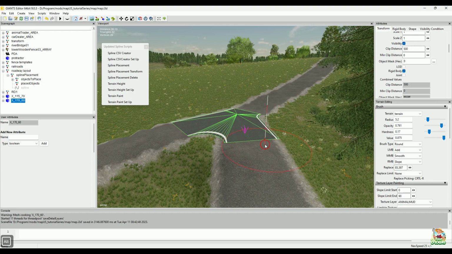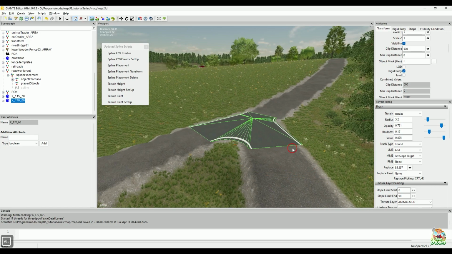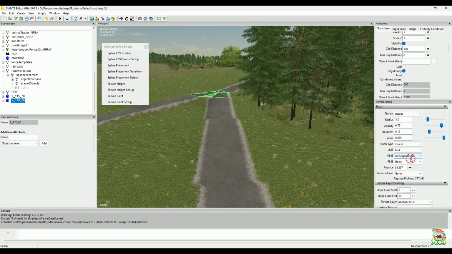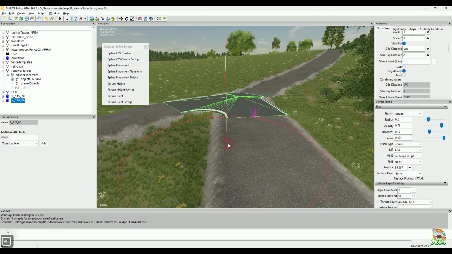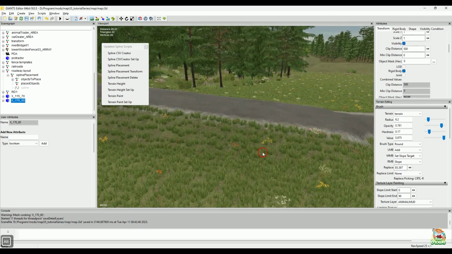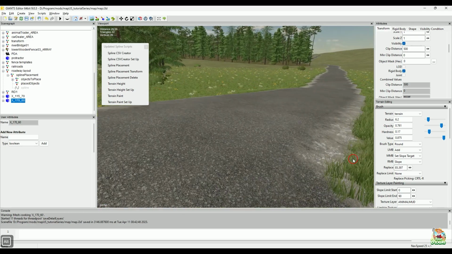All right, so let's try that again. I'm going to use my middle mouse button, set slope target. We're going to move that out just a little bit to right here. There we go. All right, let's try that one more time. Okay, we should be good. Widen it up a little bit. Oh, yeah. Way better. Way better.